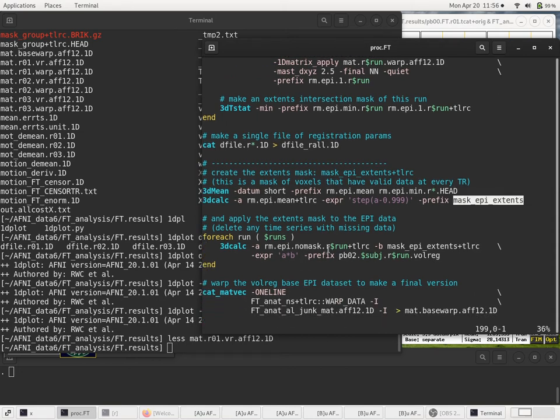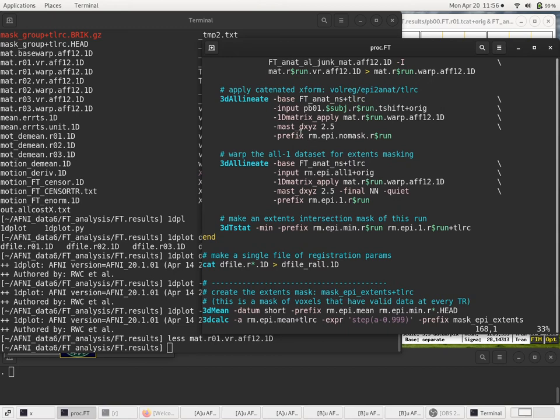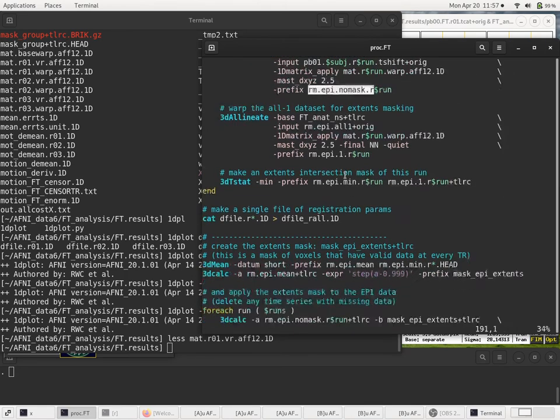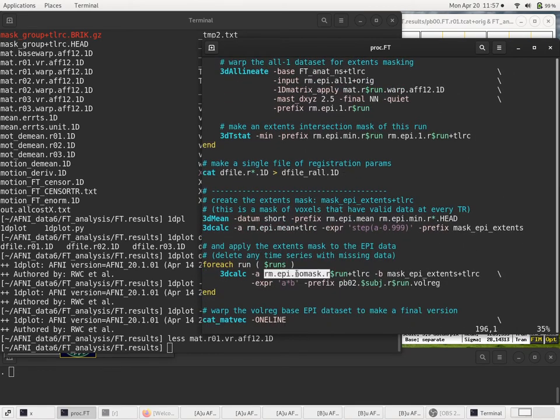And now we can finally make the real volreg output. So for each run we run 3D calc. We'll take that result from 3D allineate above, so RM EPI no mask, that's the first allineate result. So that's what we created with the T-shift output. But now we take that result and we multiply it by the mask.